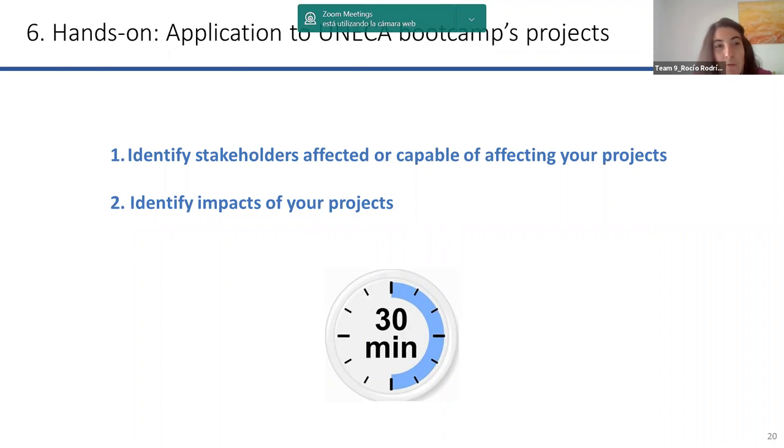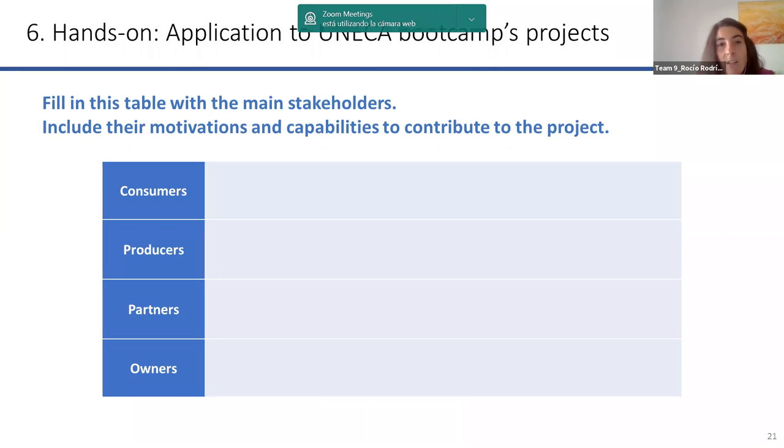In the next slide, you can see what we want you to work with during this next session. So you have 30 minutes now to think about the stakeholders that could affect your projects, and also to identify the impacts that your product could generate in these three components: environmental, social, and economical aspects. Here you have some instructions of how to fill this table. For instance, when you identify some stakeholders, it's very important to also include their motivations and capabilities to contribute to the projects in any of these types of stakeholders that you can see here in this table.